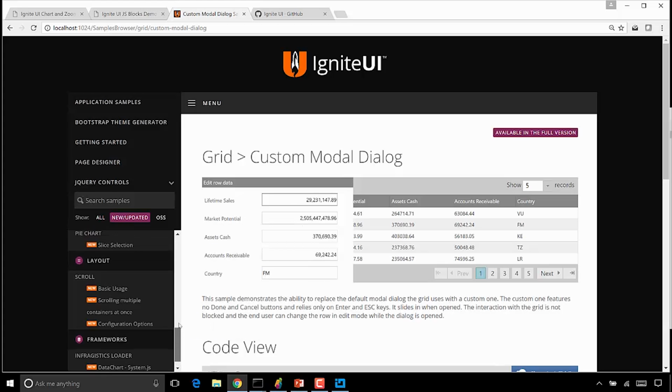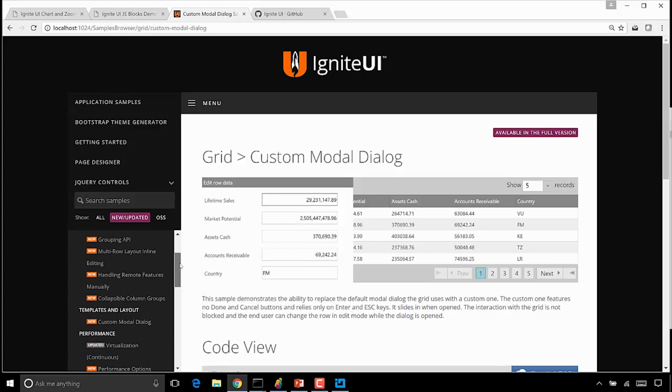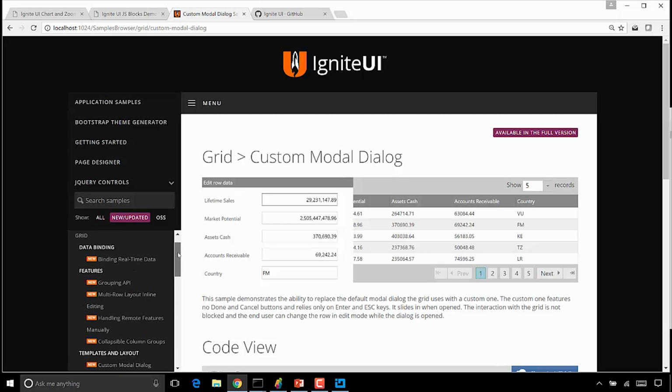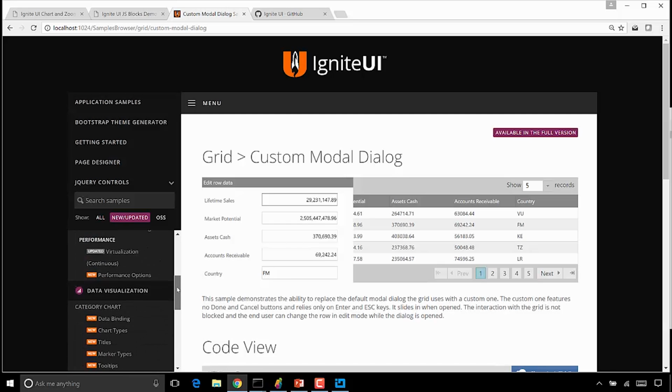Let me scroll back up here. Let me see if there's anything more interesting on the grid. Probably not. I think we covered what we wanted to there.